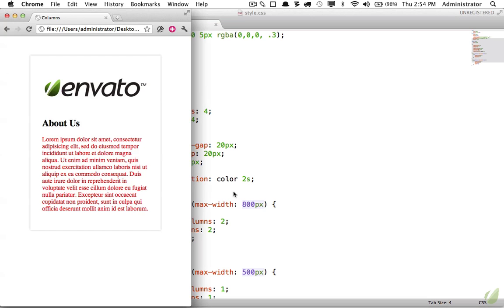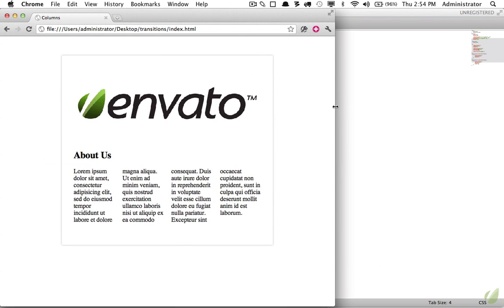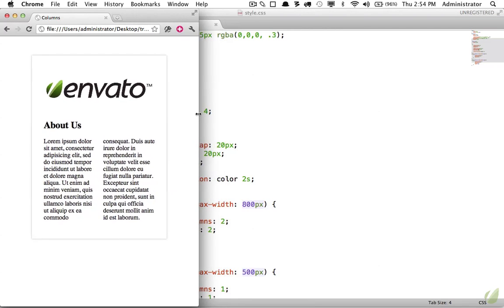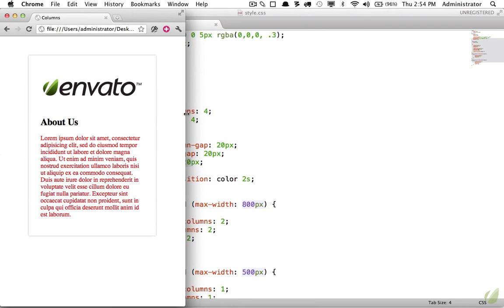Let's try it out now. I'm going to bring the width up again, and now watch how it will take 2 seconds for this text to turn red when I reduce the width. 1, 2, and now it's red. And that is your first transition. Now you can do this for a lot of things.